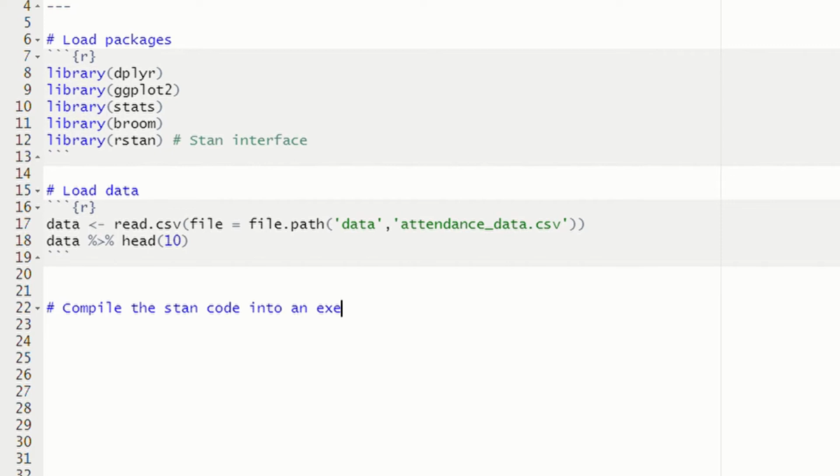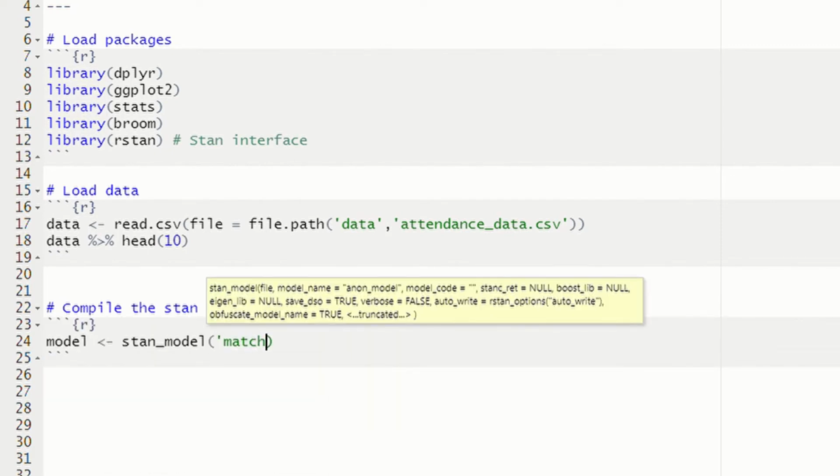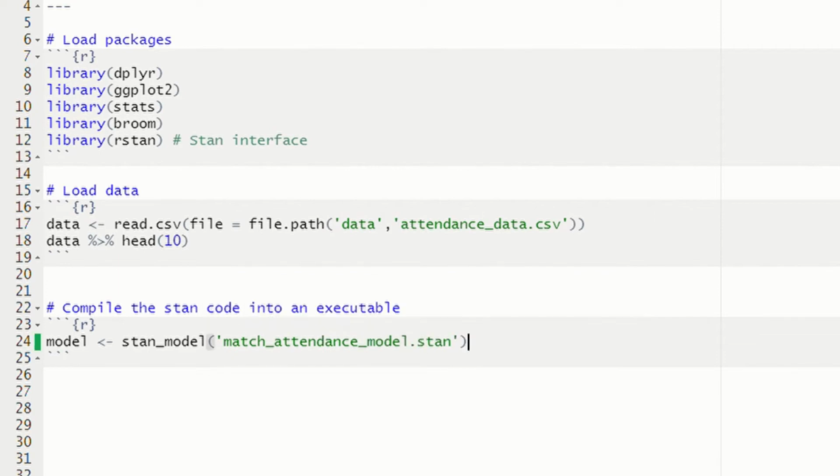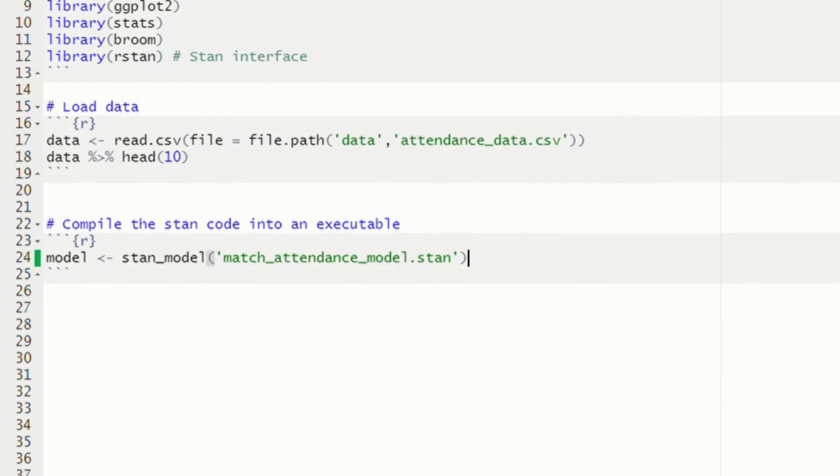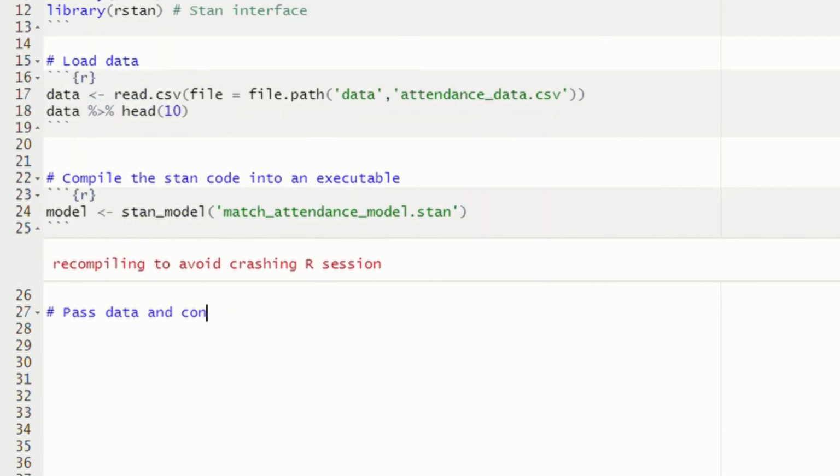We'll then compile the Stan program we just wrote, using the function stan_model from the rstan package. This will take as input the Stan program file location and output an executable that you can sample from. This step can take up to 1 to 2 minutes. The next step is to sample from the Stan model object to create the joint posterior table.